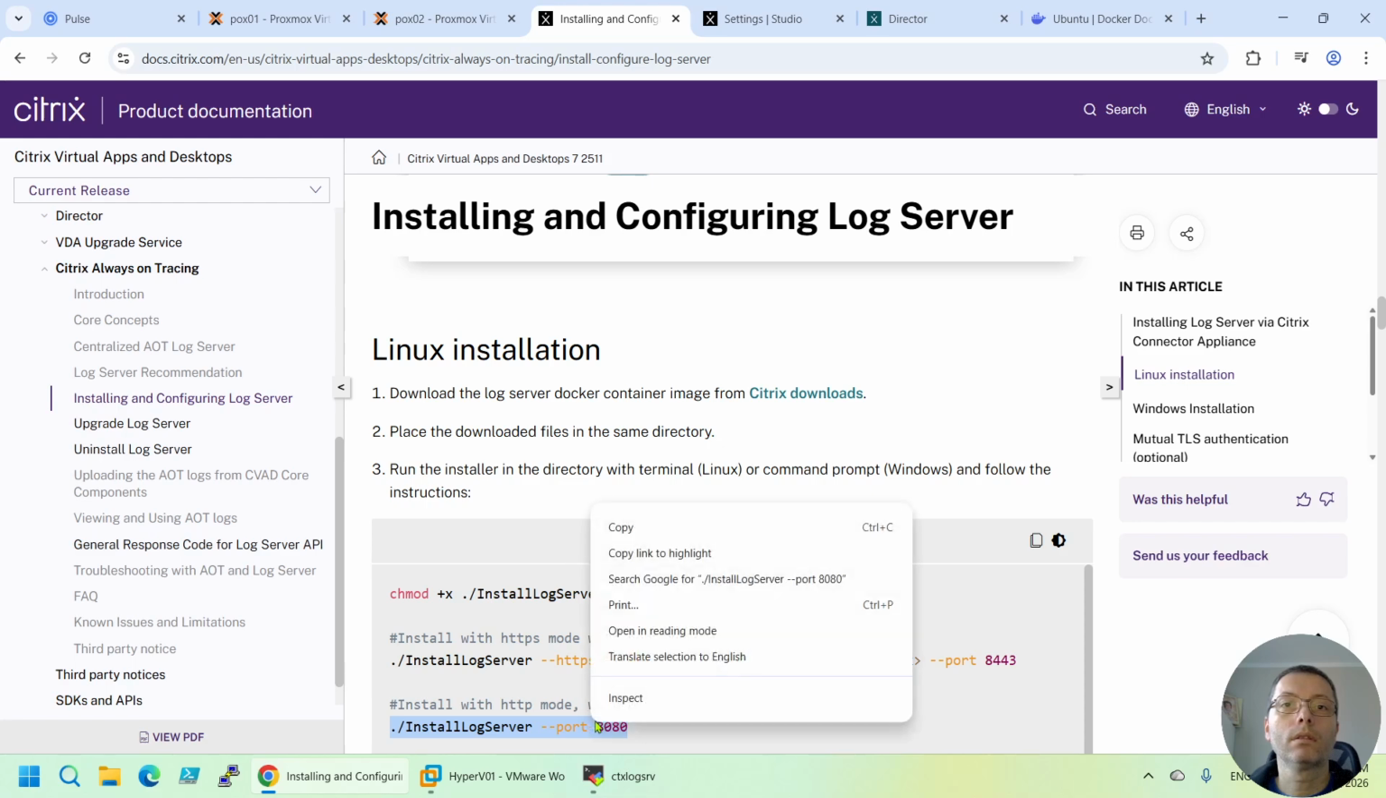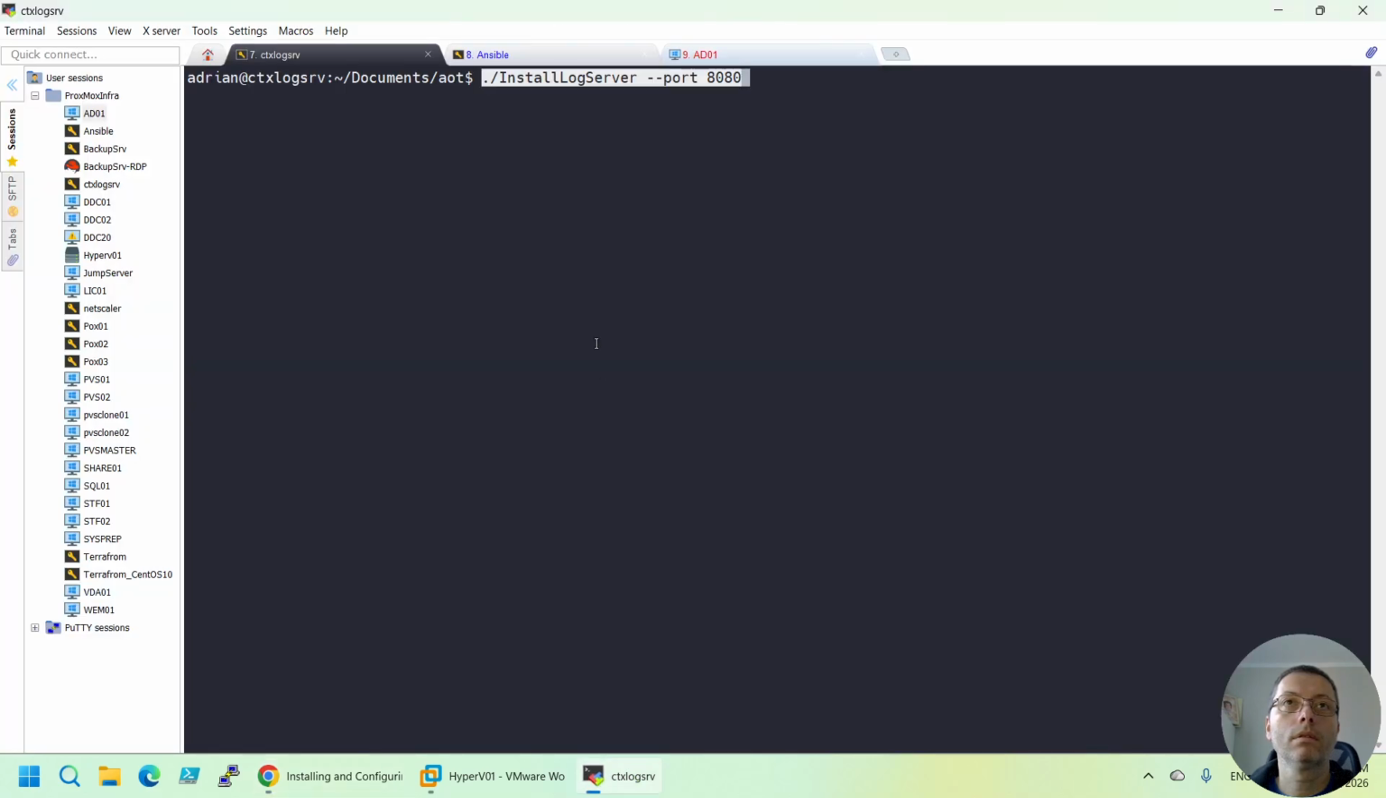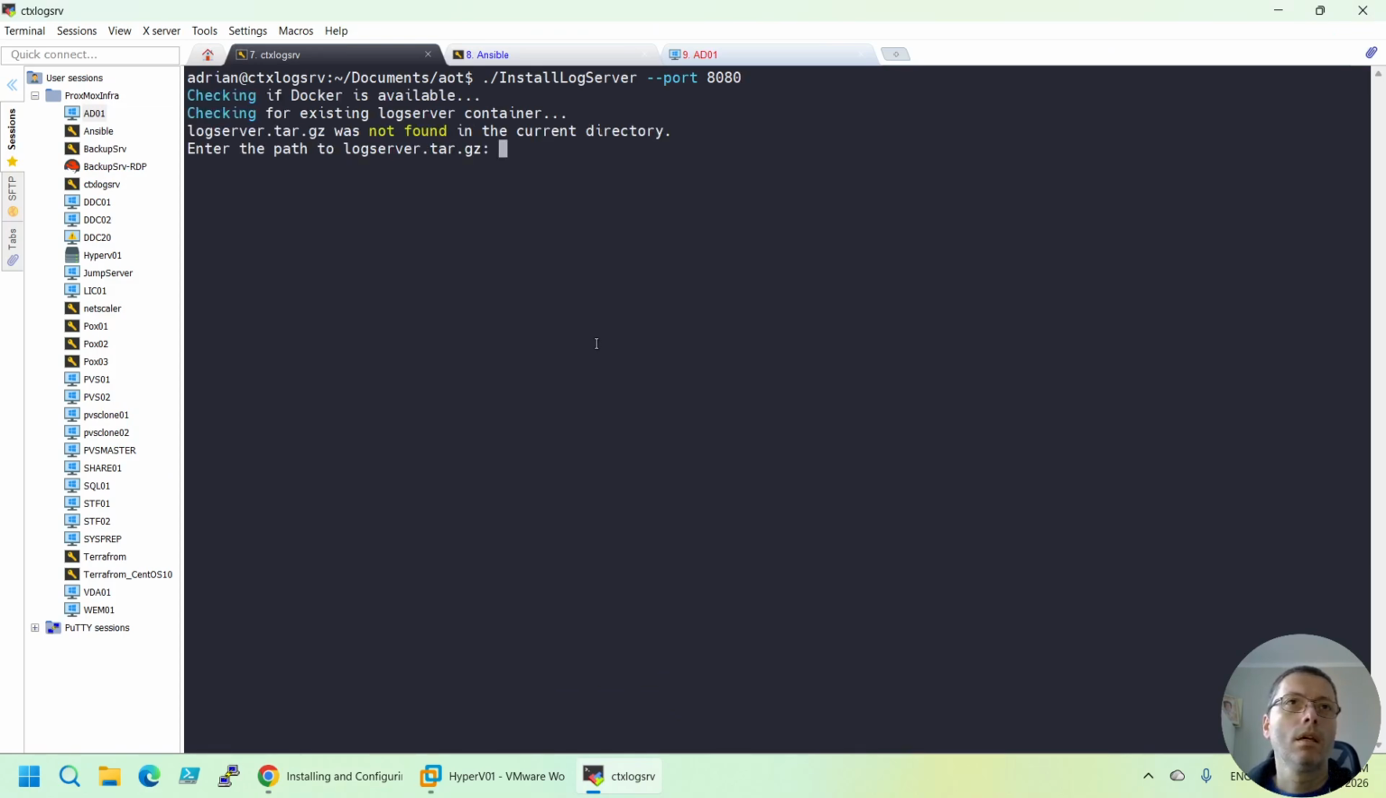Citrix, copy, and hit enter. Okay, so Docker is available. Checking for existing Logserver.tar.gz was not found.